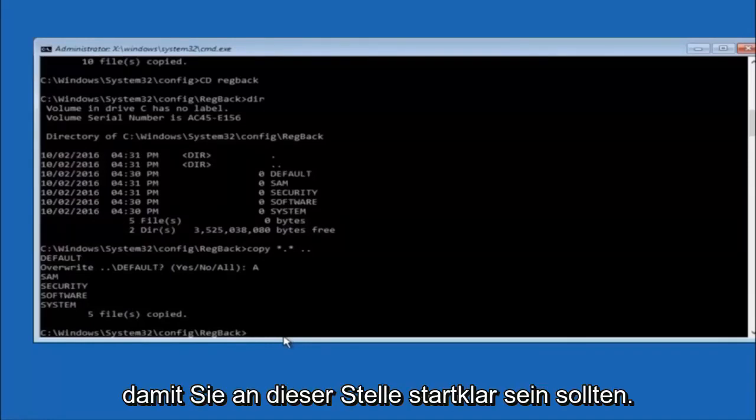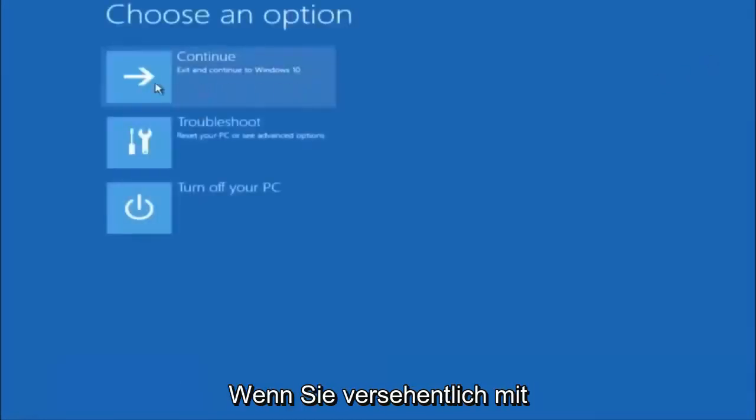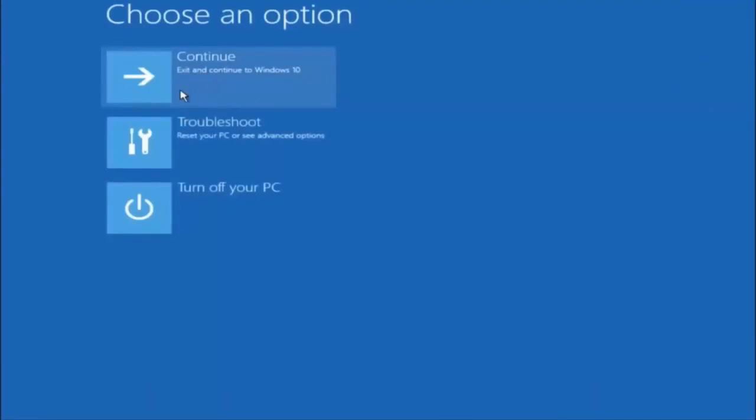So at this point, you should be good to go. You can close out of the command prompt window, and if you accidentally continue to Windows 10, you should be all set. So I hope one of these three or four different methods we went through in this tutorial helped you guys out.